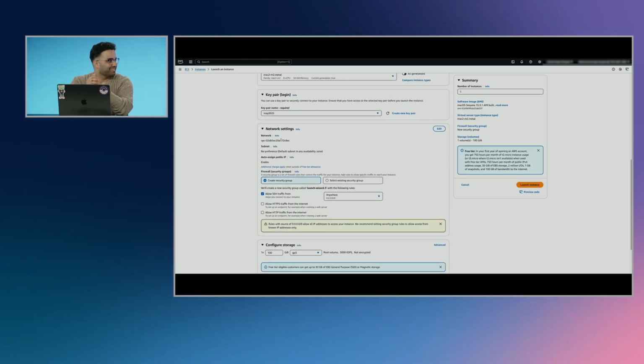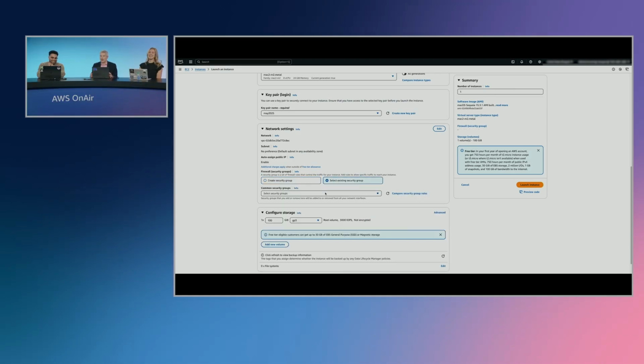I think that's a theme, by the way, the latest images and stuff that AWS has deployed here as well.